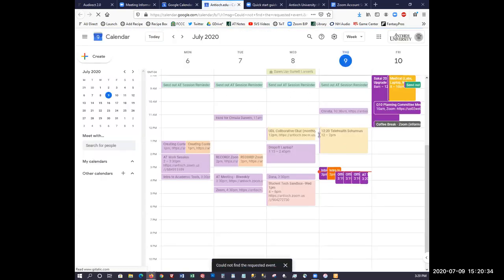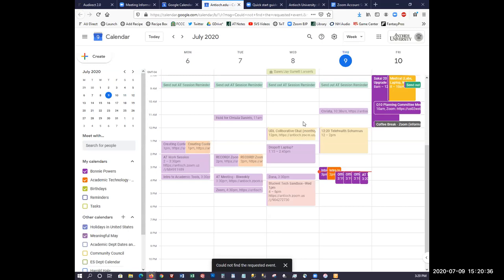Usually it would create an event here. You could add the people you wanted added to that event, and then they'll get the invitation in their email that says, do you want to come to this event? Yes, no, or maybe. It puts the link and all that description in their description box, and then they have it on their calendar. Here we go.